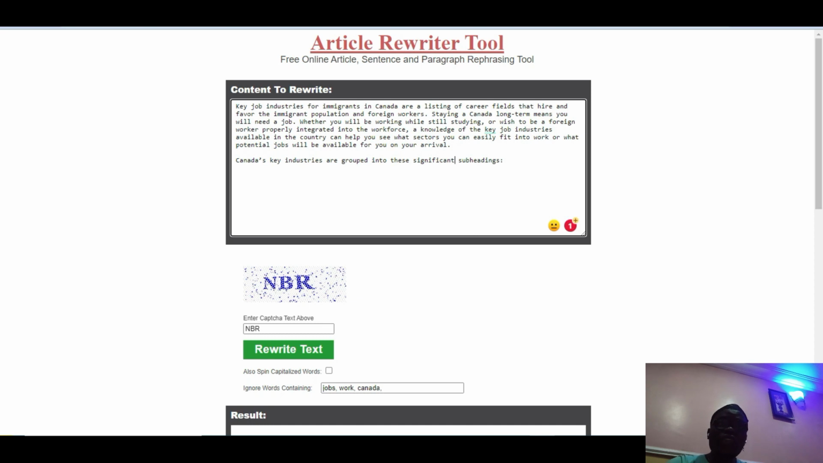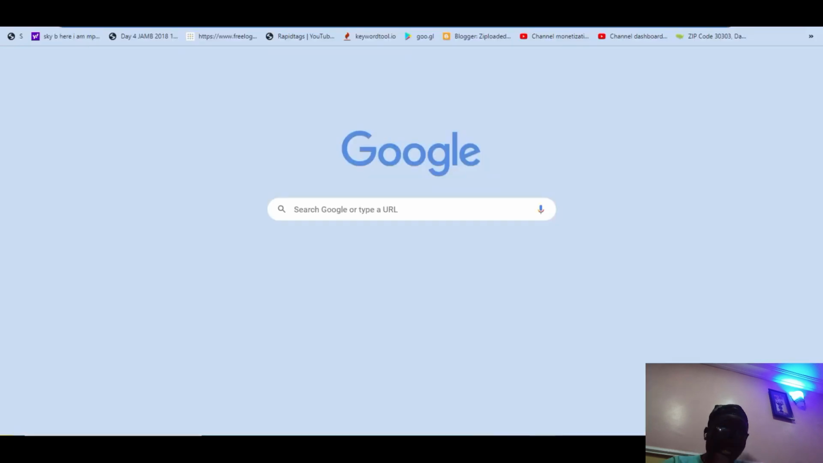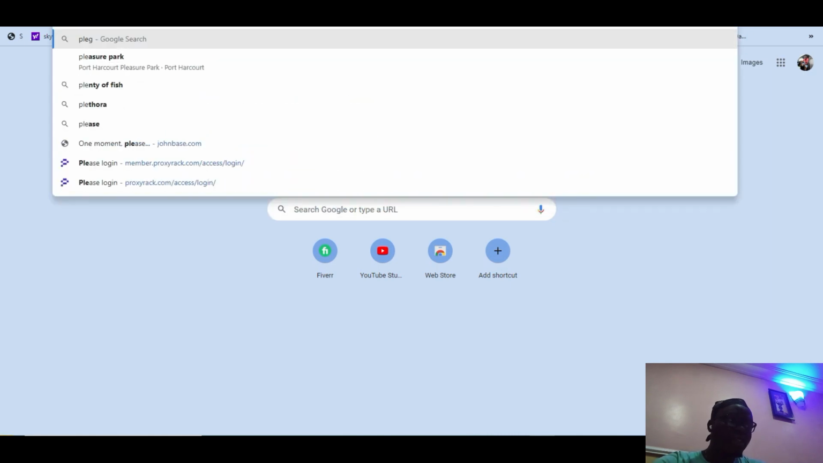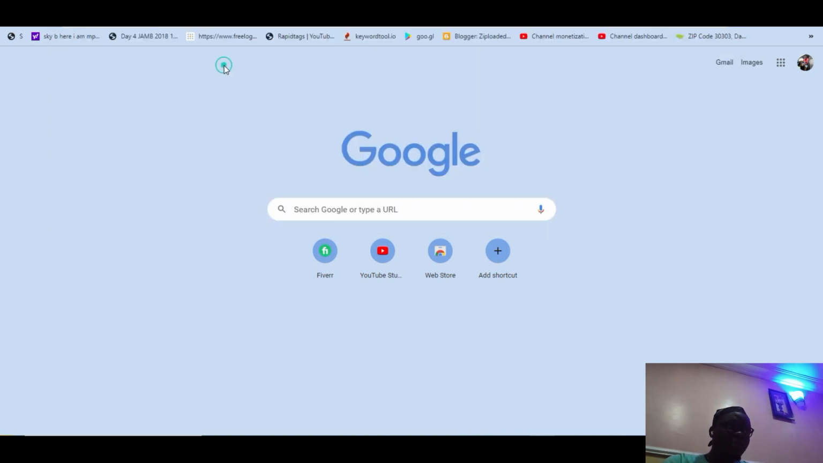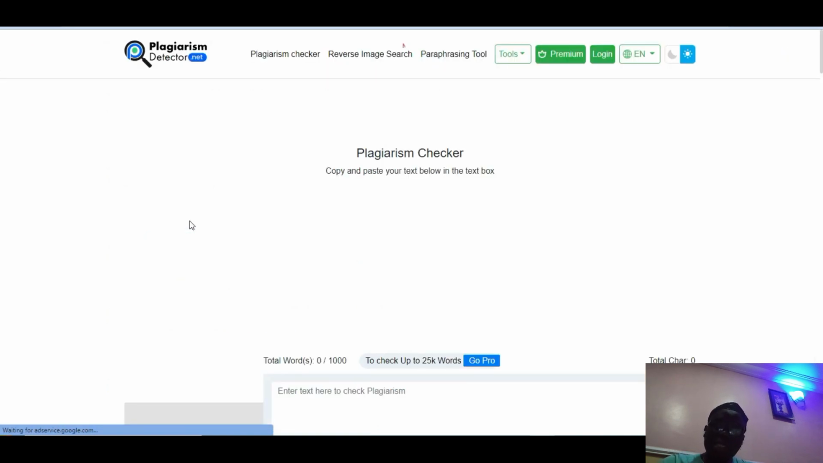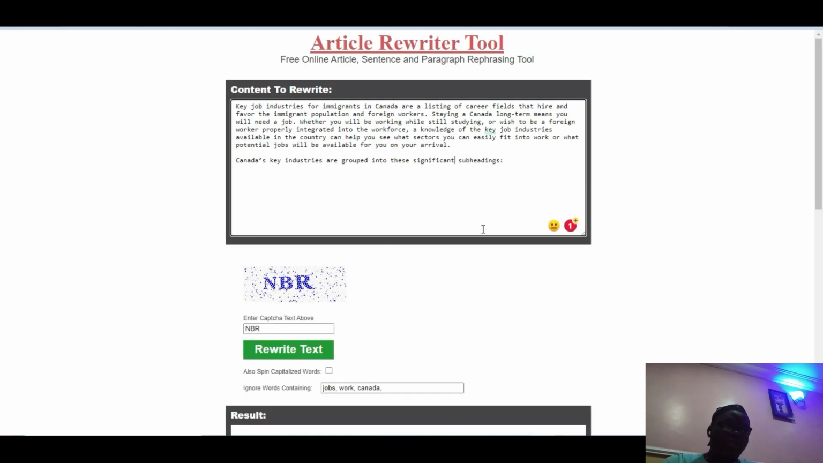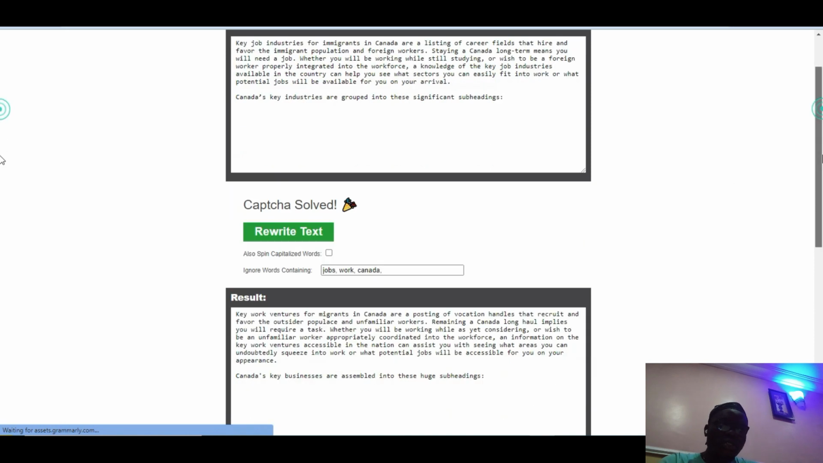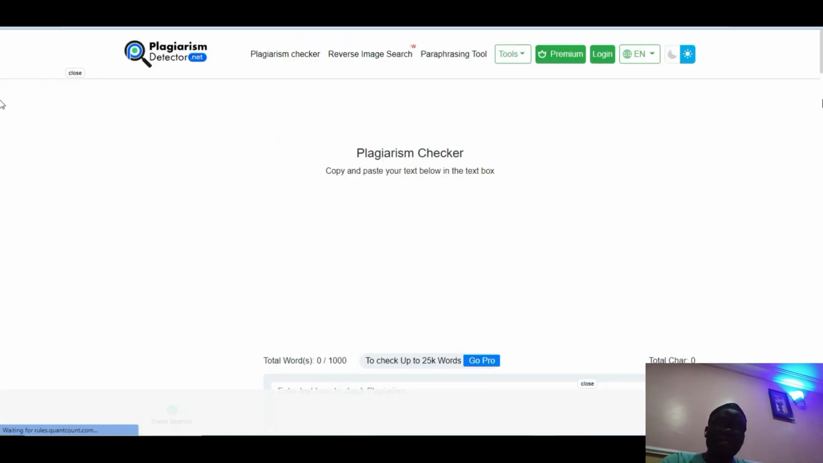And if you want to check if the article that you've written is actually nice or if it's actually unique, just go ahead and check with a plagiarism checker or something like that. So you can use these plagiarism checkers to check if your content is actually unique, in the sense that no one else has it on the internet. So after rewriting, you can check with the plagiarism checker.